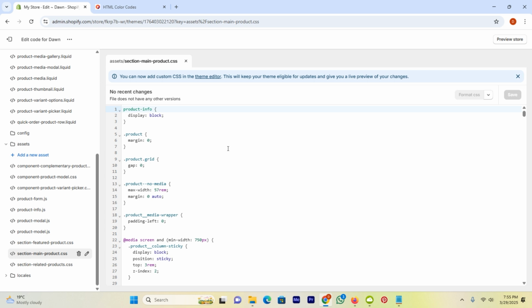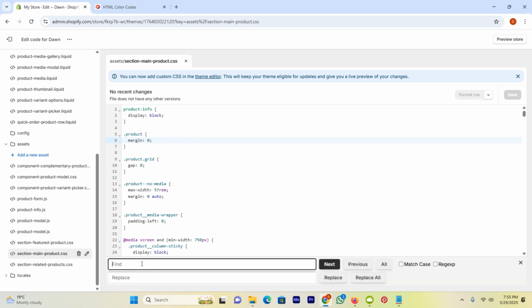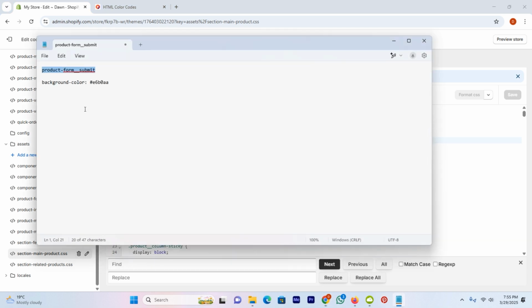The first thing you have to do is simply click here. Now, type Ctrl+F. Once you see the option of Find here, we have to paste a code that is written in my notepad. So let me open my notepad. And this one is the first code which we will paste. This code is product-form__submit. You have to write the underscore 2 times. So once you write it, copy and paste it here.